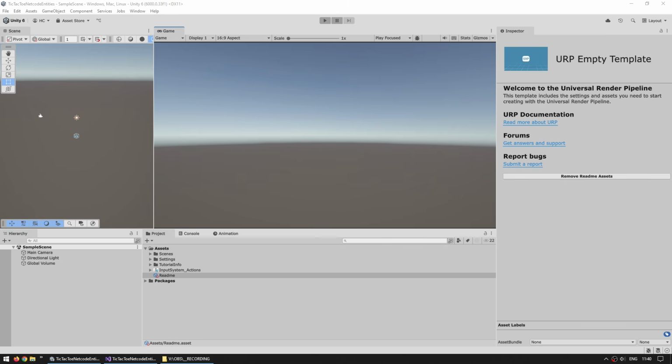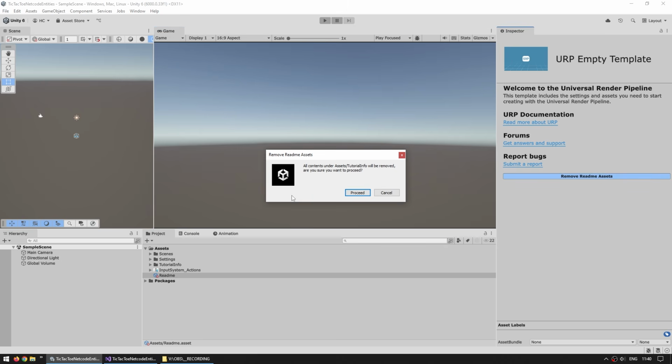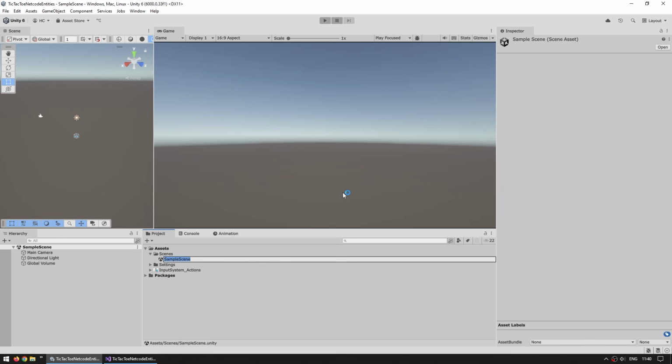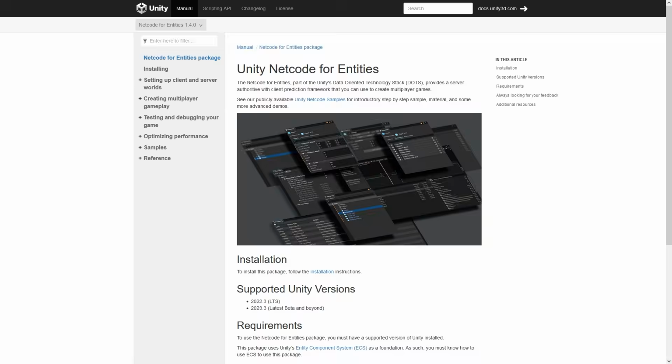Okay, yep, so here is our completely brand new empty project. Now let's just go ahead and remove these readme assets. And let's also go ahead and rename our scene. Make this the game scene, just like this. Now, in order to make multiplayer games, here we are going to be using Netcode for entities. This is Unity's own networking toolstack. This is the super performant one, meant for fast-paced, complex multiplayer games. It is built on top of their entities dots toolstack.